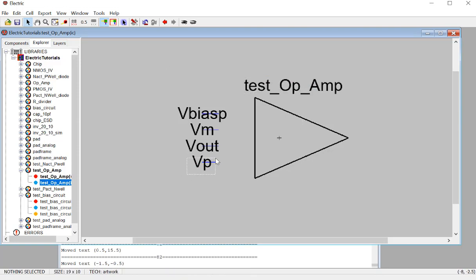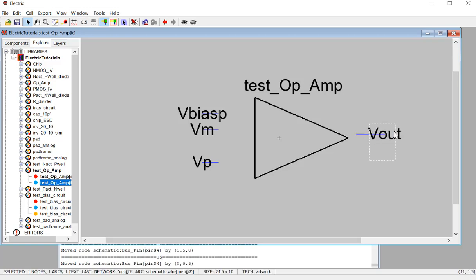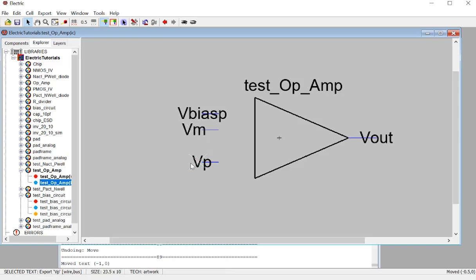You need a VM and VP, right? So V out should be here. So here is a V out pin. So we need this one to rotate like this, and then move everything to the output pin, and VM, pick up the text and move it aside. Same here, and move these two guys over here. And V bias P should be a voltage.